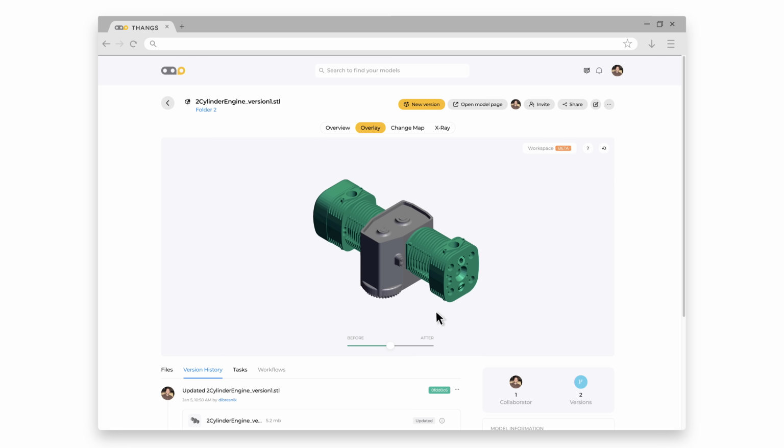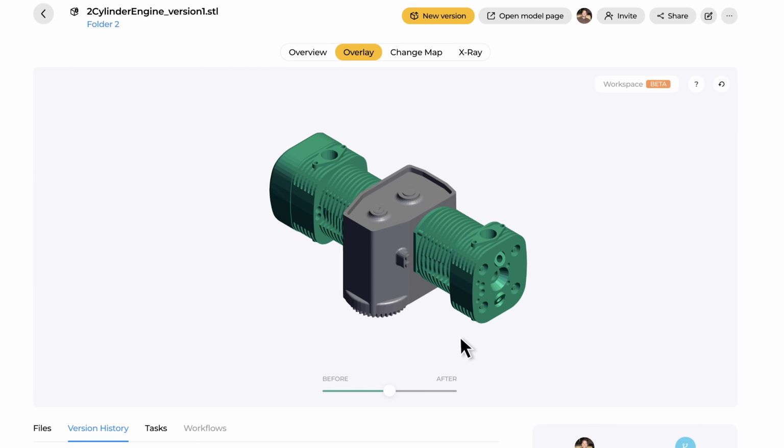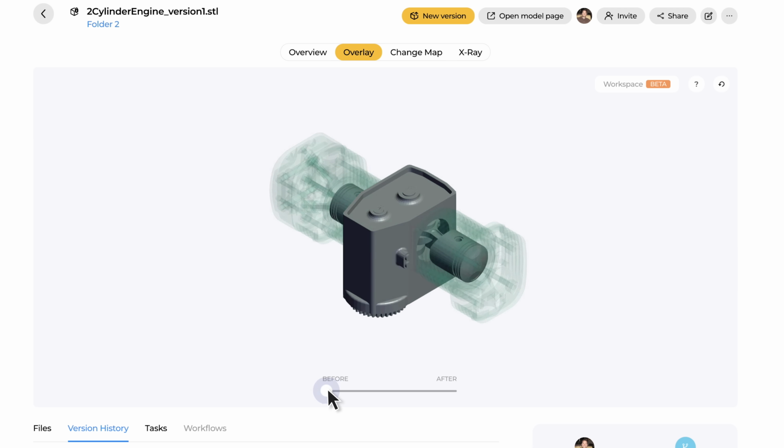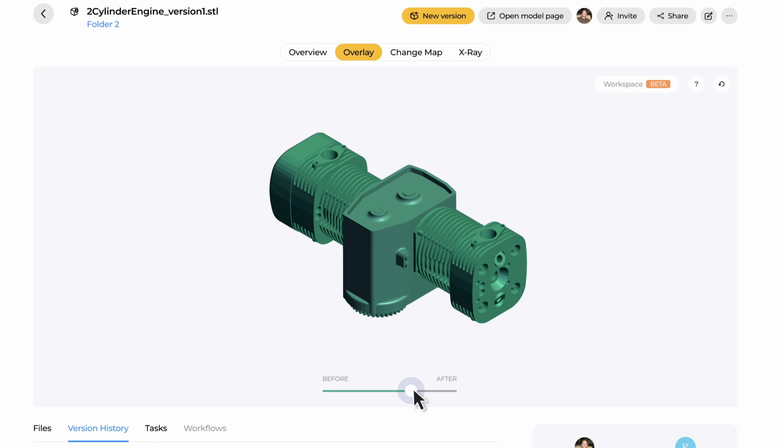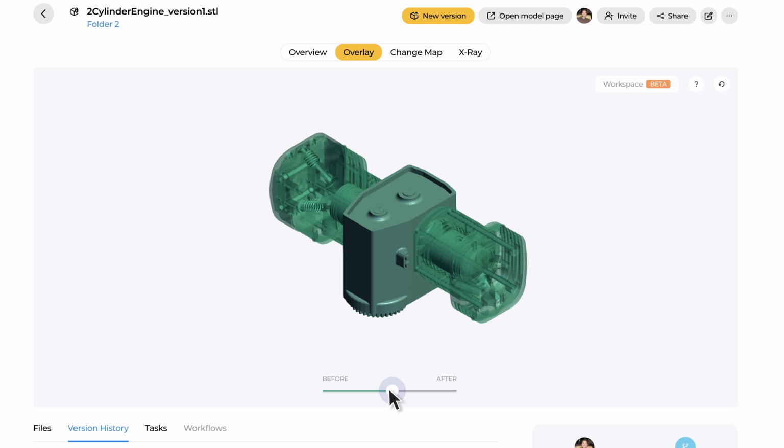The viewer defaults to the overlay view. Overlay allows you to see the differences between your model versions in a before and after way using the slider. You can slide it all the way to before to see the first model, and then slowly drag the slider to the right to see the after updated version. While sliding, you can see your model changing between the versions.